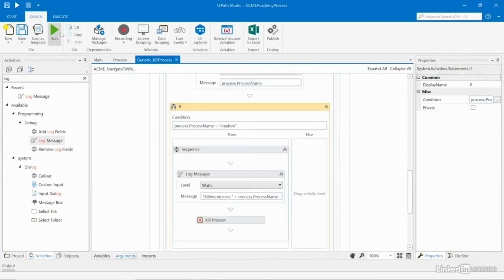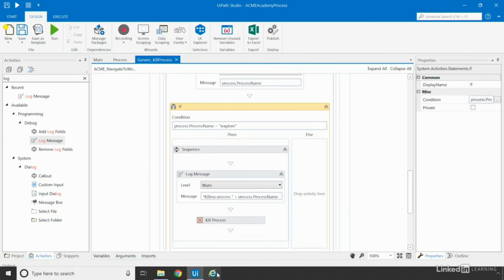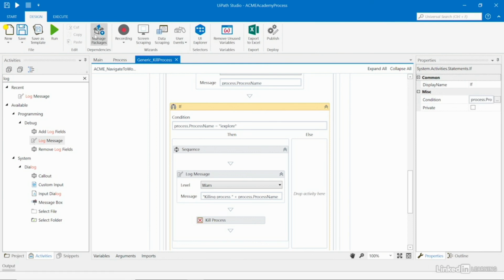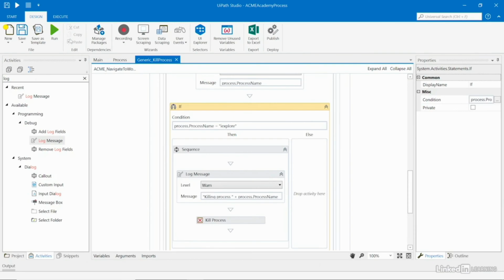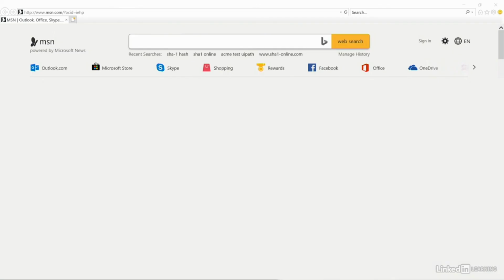Great, let's run this, see what happens. Internet Explorer, which was previously running, has been killed. Just so you believe me, let's run it again quickly. Great, so we can see that Internet Explorer is open. Click run, let's watch it close.